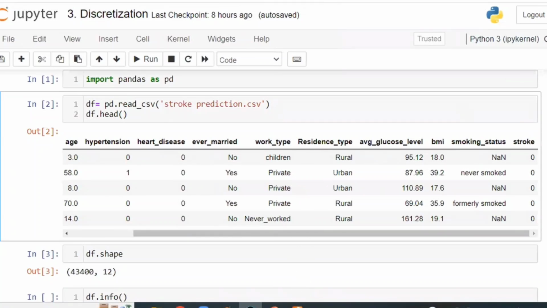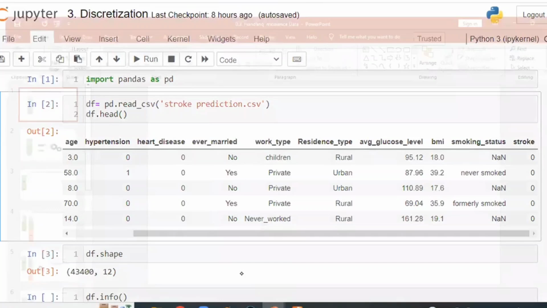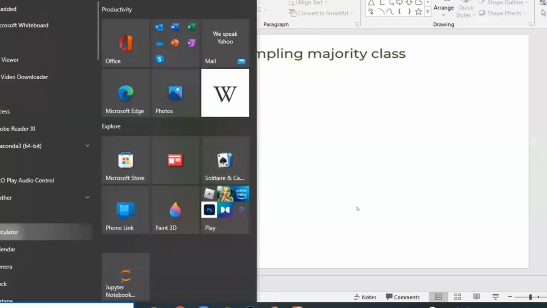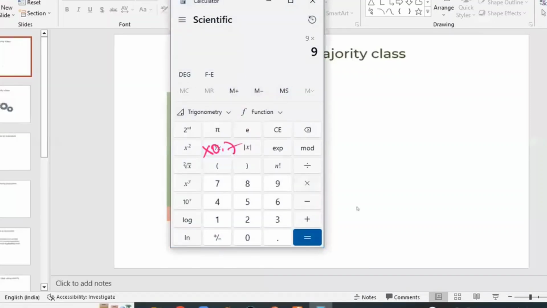Now, we have different options. Option number 1 is undersampling the majority class. For example, one of the categories has 99,000 records, and another has just 1,000 records. It is an imbalanced one. Whatever the higher value is, out of these two one will be higher, that 99,000, just multiply it by 0.7.